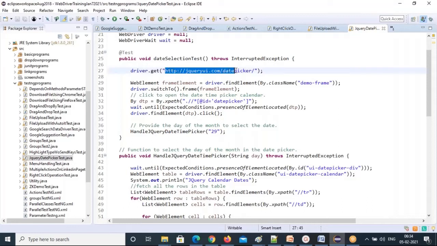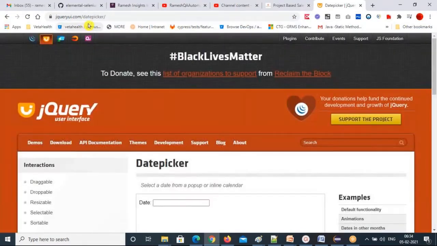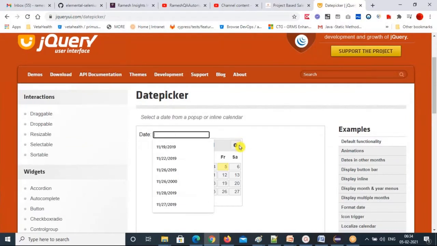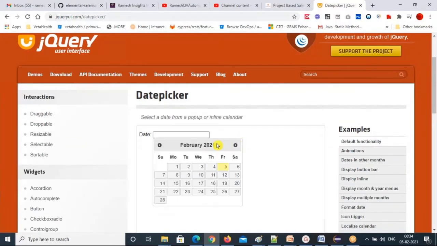We have a jQuery UI, and in that we have a date picker. Let me show you. Go to jqueryui.com, open that and then go to Datepicker. Just click on this and you will get a date picker. Here you have a date picker. So this is the date.